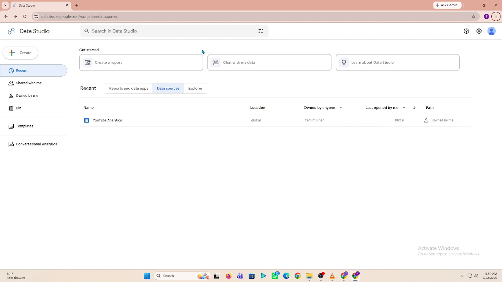Now add users by entering their email addresses and choose their permission level. You can allow people to view the report or give them editing access. Viewer access allows users to see the report without making changes. Editor access allows them to modify charts, settings, and report designs.